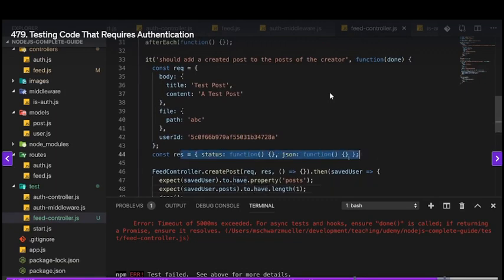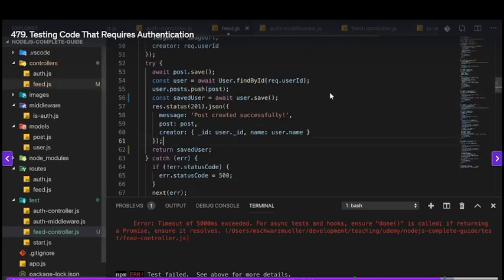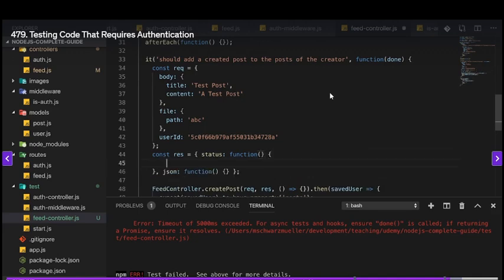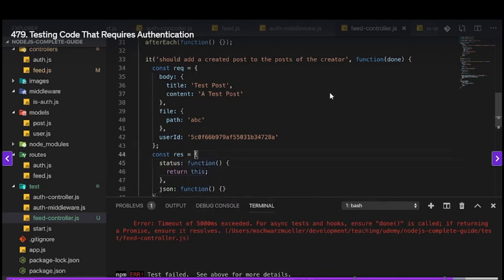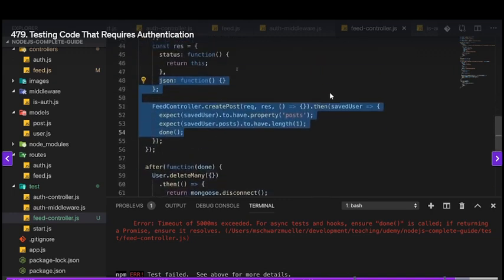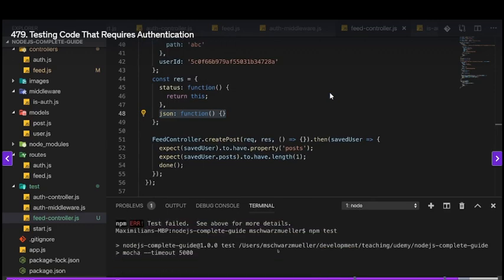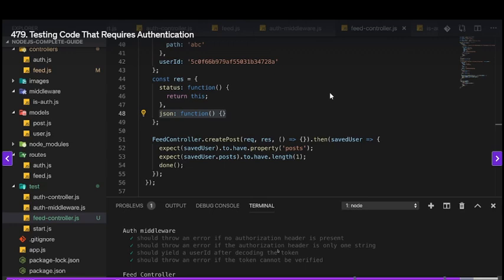I do define my response object with status and JSON functions. Now, the tiny problem I have, if we watch closely, of course we're calling the JSON method here, not on the response object, but on the result of the status method call. So for that to work back in the feed controller, we need to make sure that in this function here, for status, which we call first, we return this, so that we return another reference at the entire object, which then has this JSON function here. So now with this adjustment, let's run npm test again. Let's see if we now succeed.